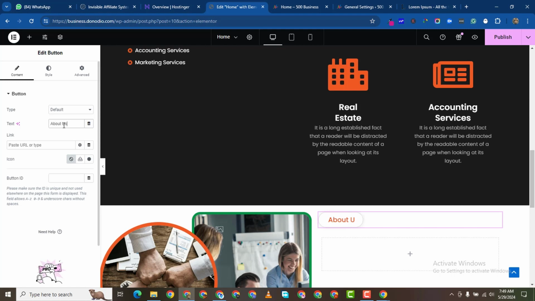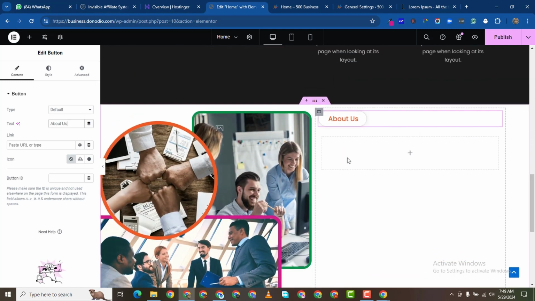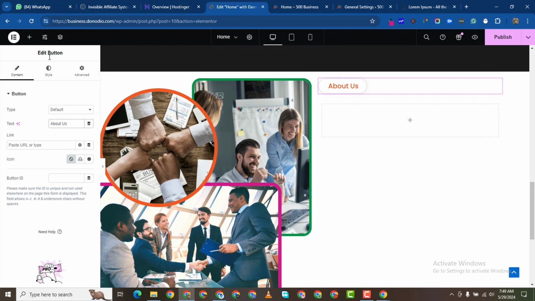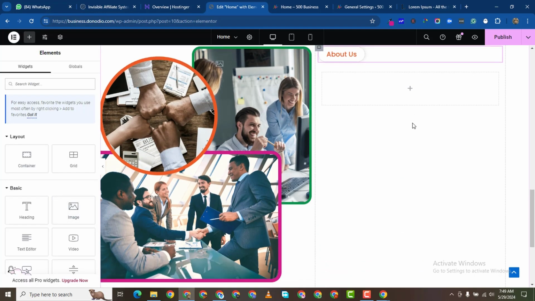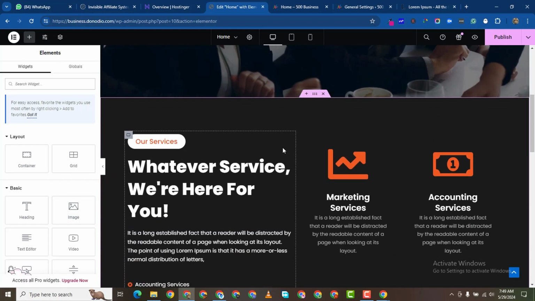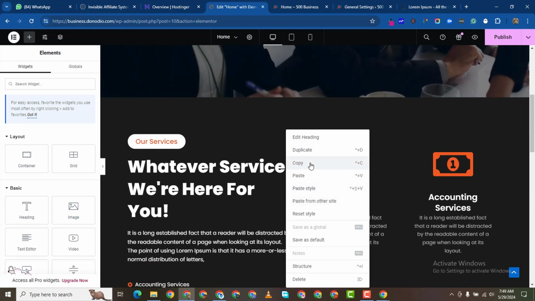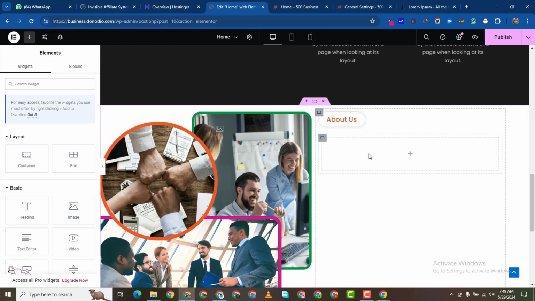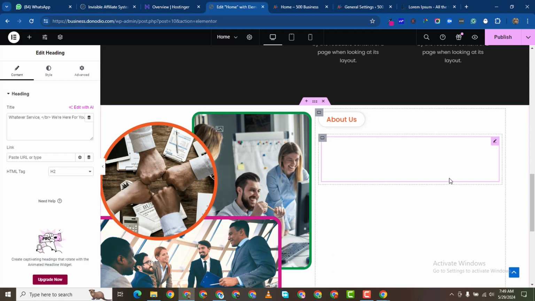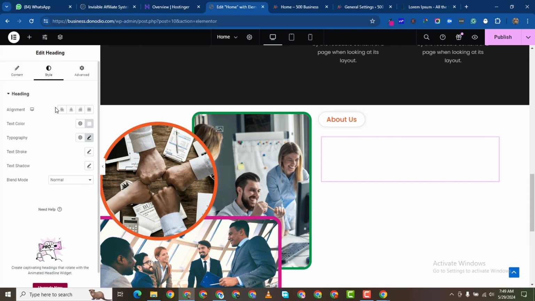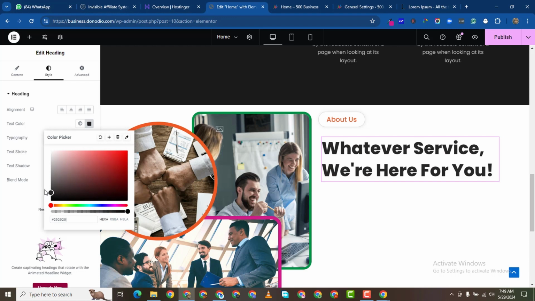About us. Then we want to add some heading text here. I'll copy this and paste it here. And you see the color has changed because it's on a white background. The color has not changed, rather it's not visible. So let's make this black.